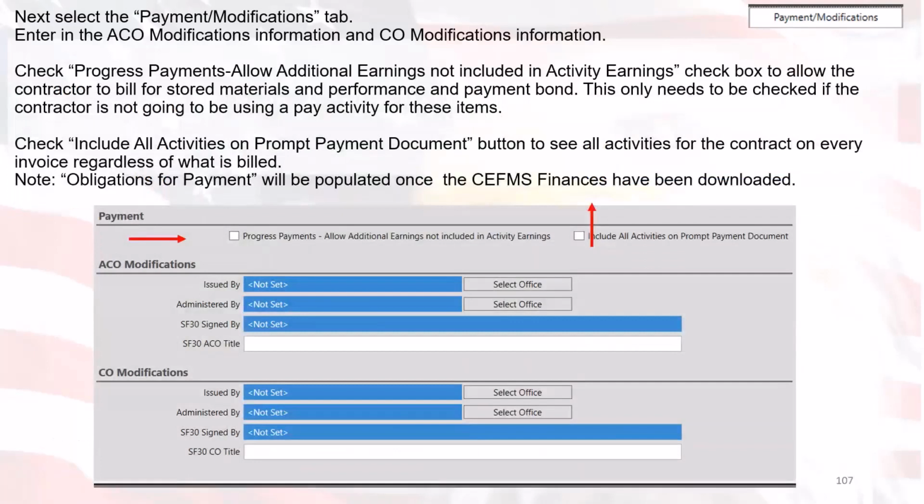The next selection, the payment modifications tab, is to enter the ACO modifications information and the CO. So we can enter the administrative contracting officer's information, and then the contracting officer can enter their information there. Check the progress payments, allow additional earnings not included in activity earnings. You can check that box to allow the contractor to bill for stored materials and performance and payment bonds. This also needs to be checked if the contractor is not going to be using a pay activity for these items. So keep that in mind as well.